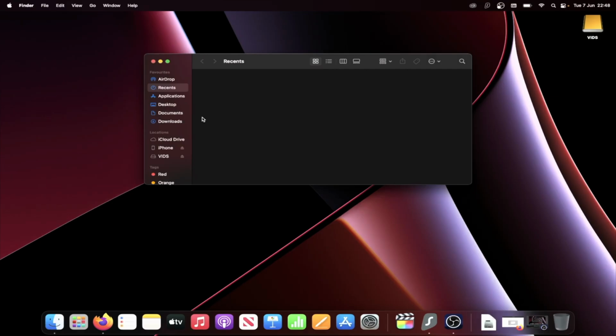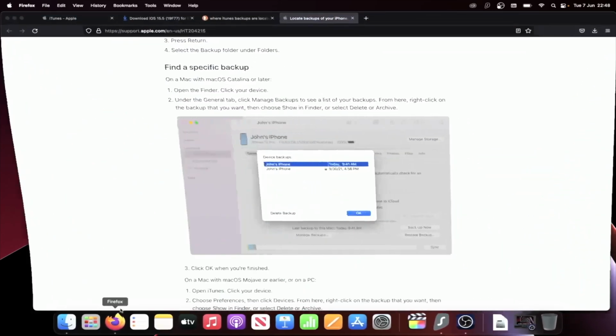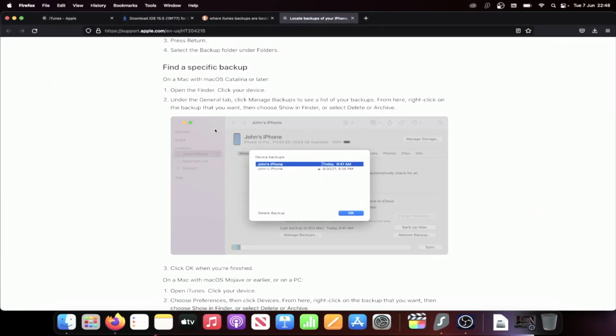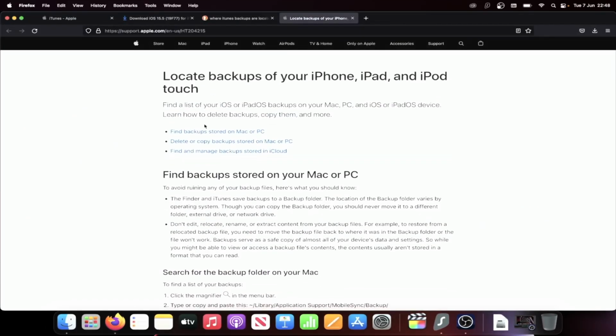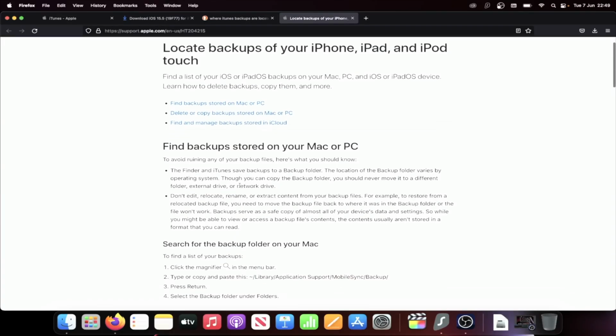If you look at the iPhone or iPad, you'll be on the hello screen. We now need to modify the backup so that it will run on the older iOS 15 firmware. So in order to do this, I'm going to have this link in the description. It'll bring you to the Apple support page. We need to access the backup folder on our computer, whether that's the Windows or Mac.